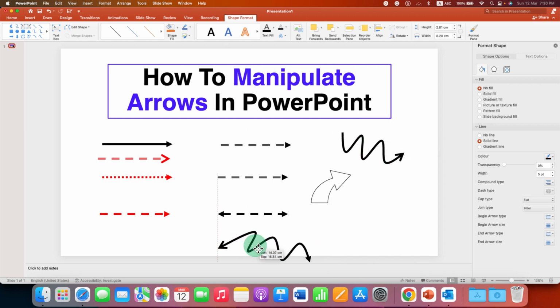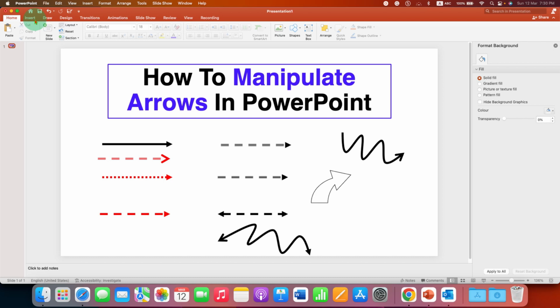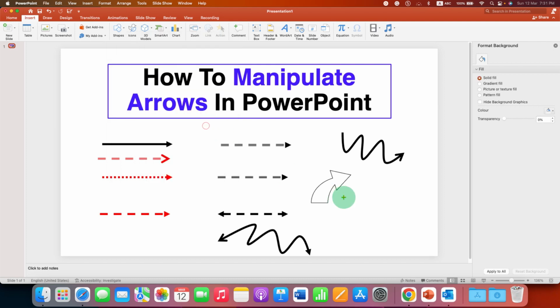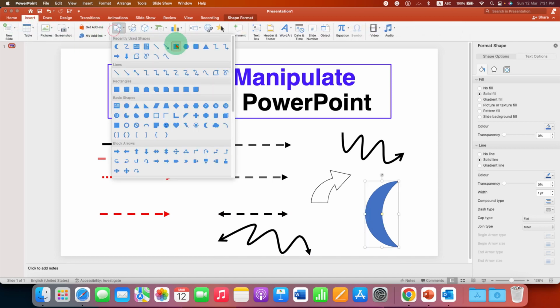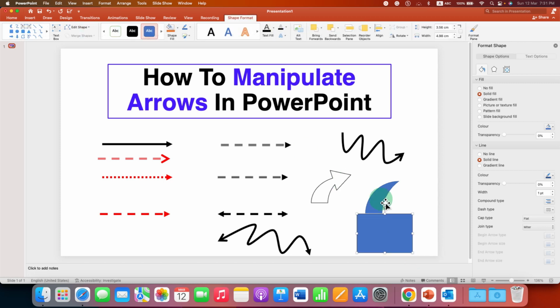If you want to draw an arrow like this, then the easiest way is to go to the Insert tab, under the Shapes, select this option Moon, then press and hold the Shift button, and draw a moon shape. Go back to the Shapes option and select the square. Now you can draw a square like this. Press and hold the Shift button and select the moon and square shape.